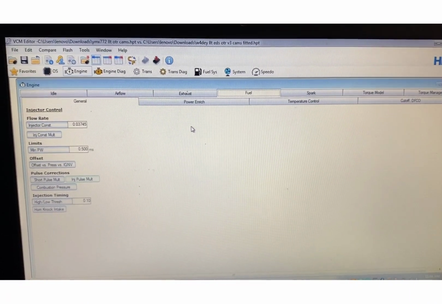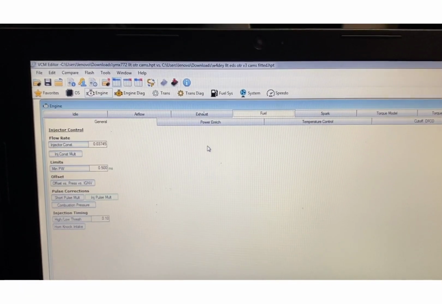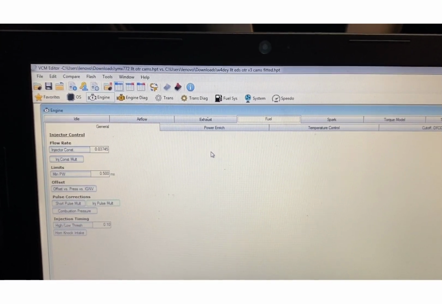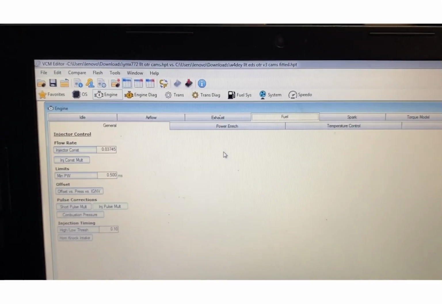I know a lot of my friends have started using that and they've learned a lot. Basically, I just wanted to explain, there's a bit of confusion with stage one, stage two, stage three, and a bit of confusion with flash tuning or dyno tuning or custom tuning and stuff like that.